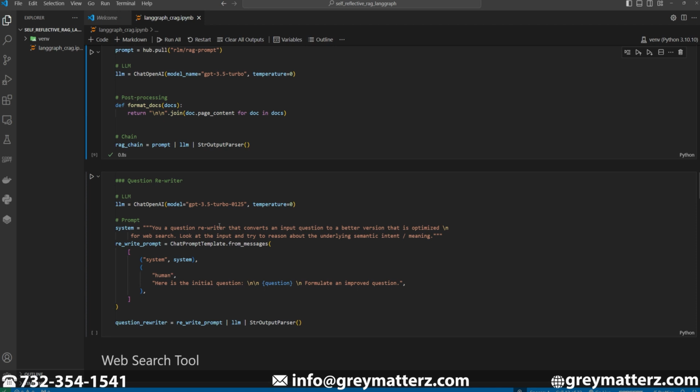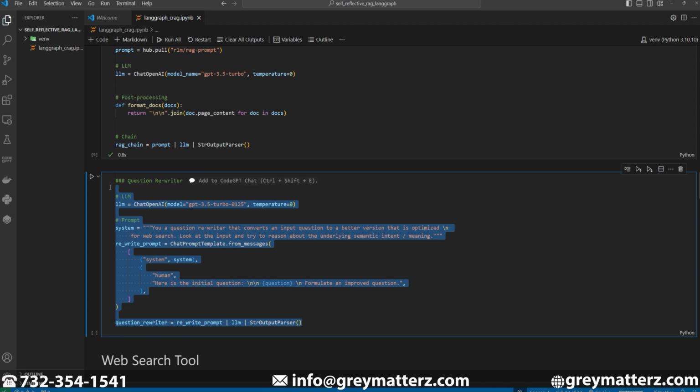system equals you are a question rewriter that converts an input question to a better version that is optimized for web search. Look at the input and try to reason about the underlying semantic intent or meaning.